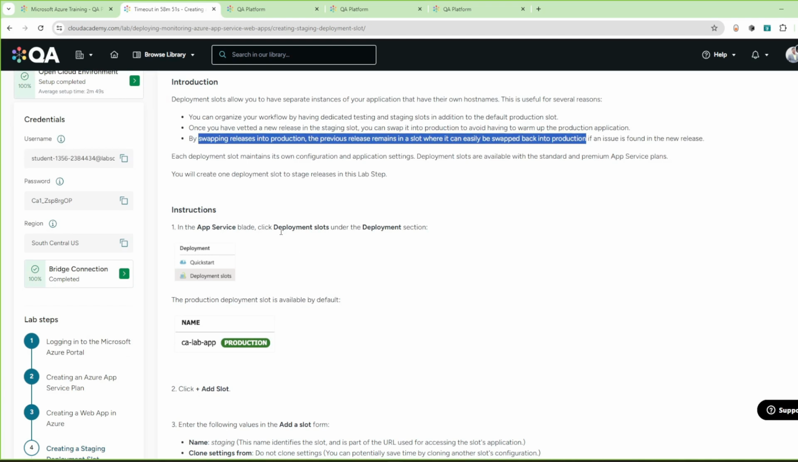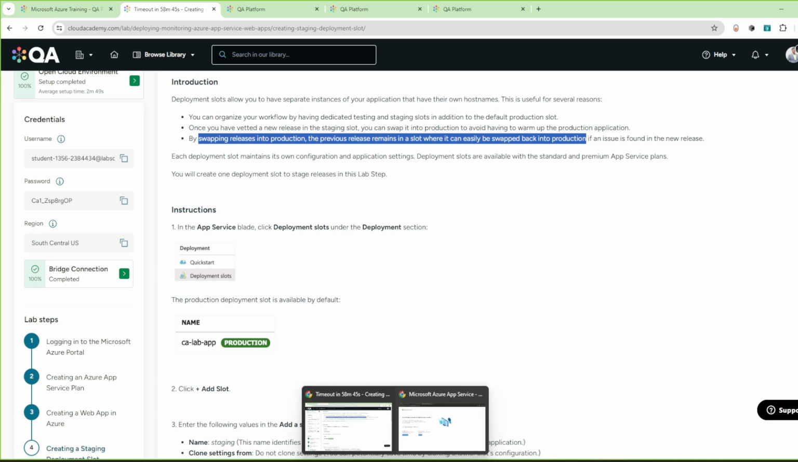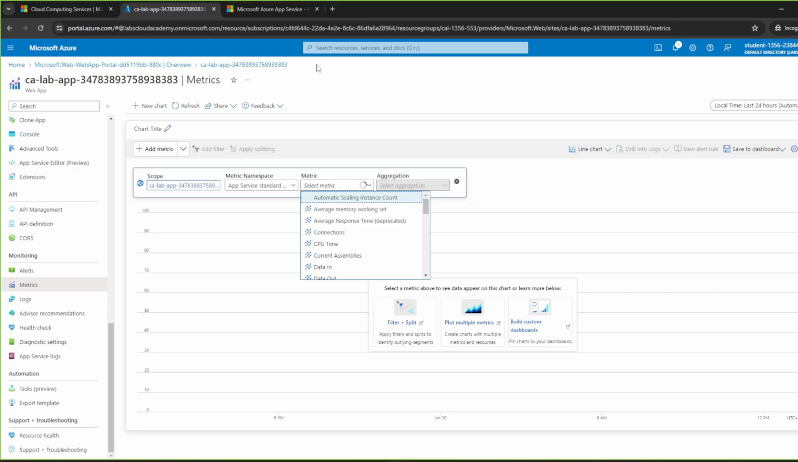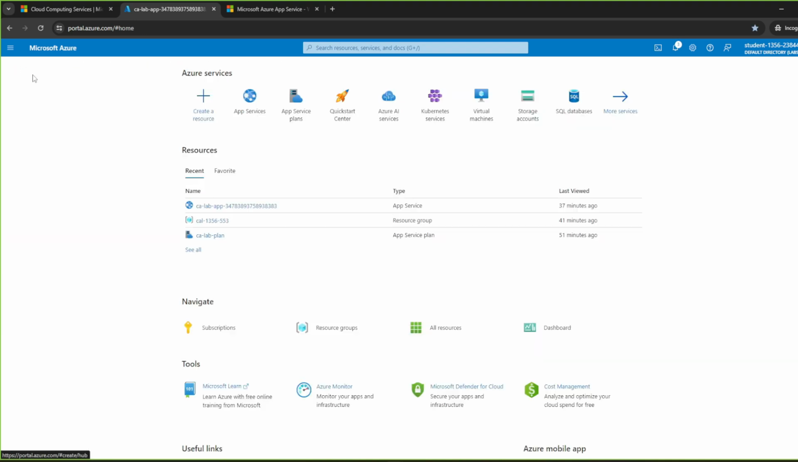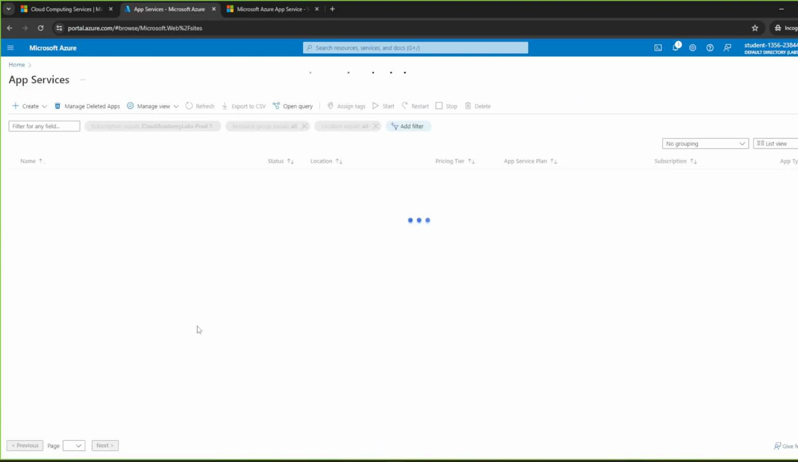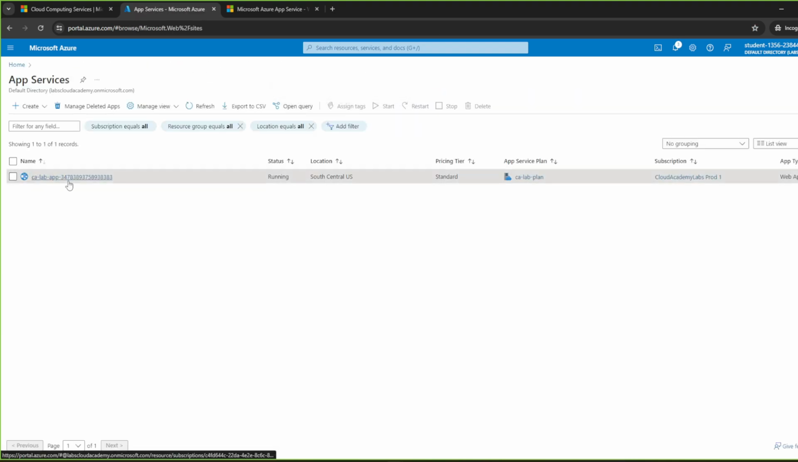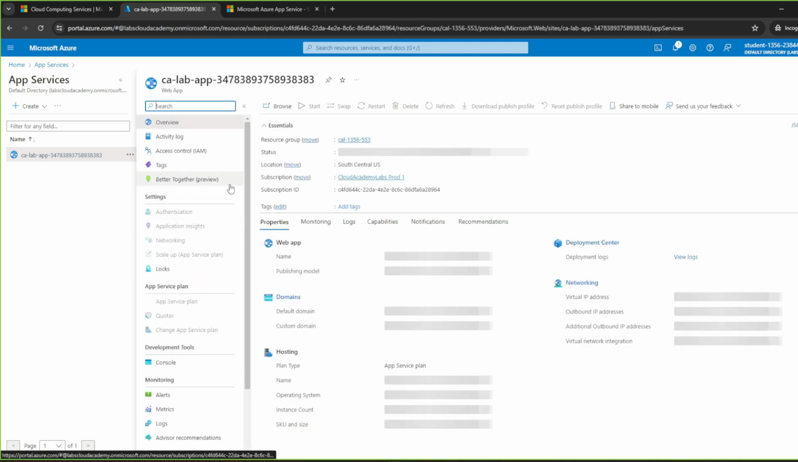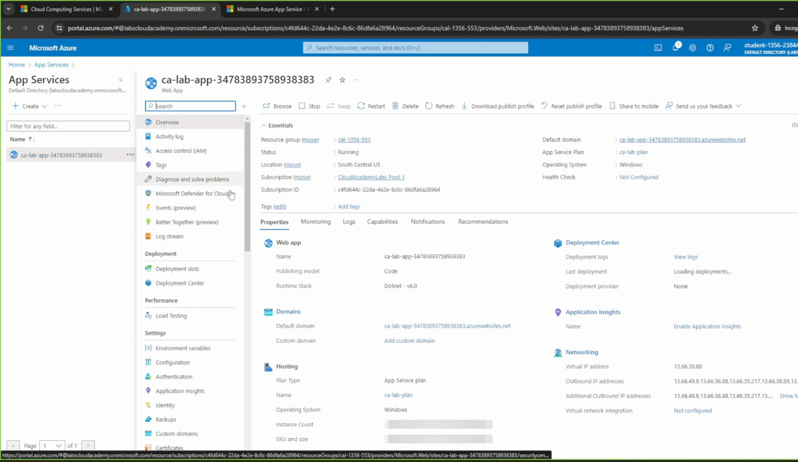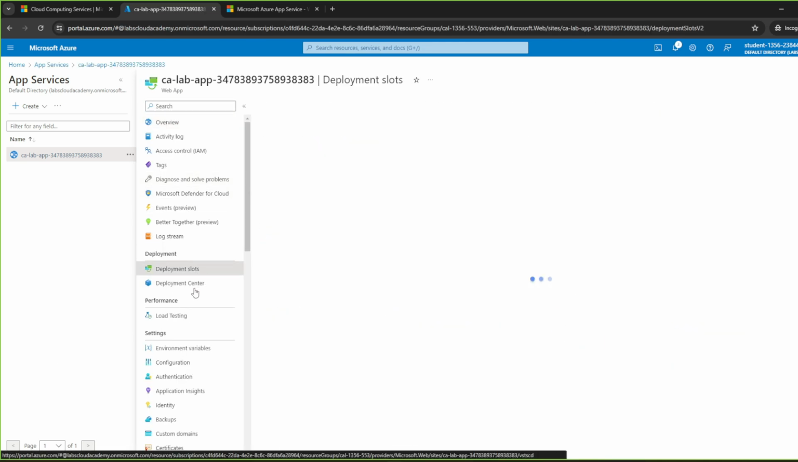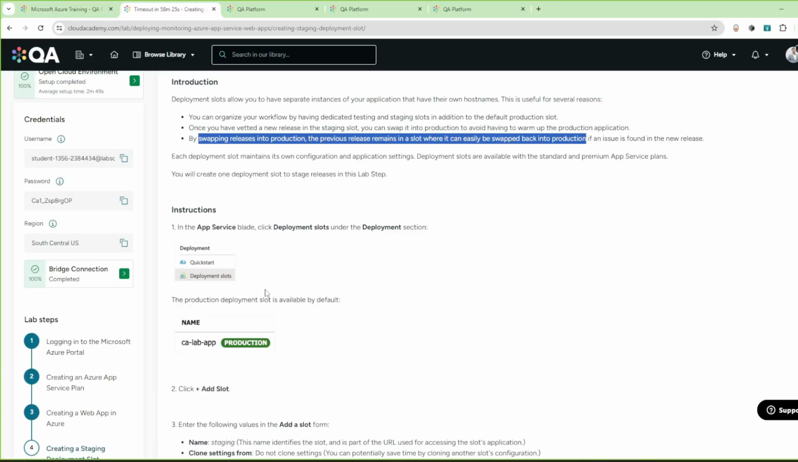In the app service, now click deployment slots under the deployment section. Okay, let's go to here. This is basically app services. Yeah, deployment slots. Within our app, we've just gone to the deployment slots.